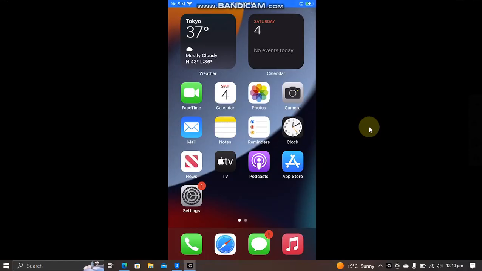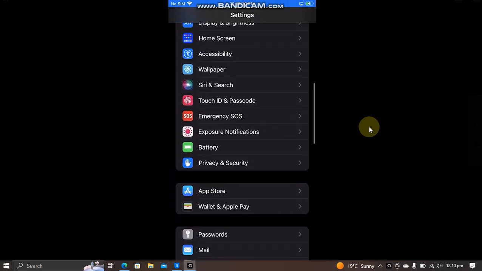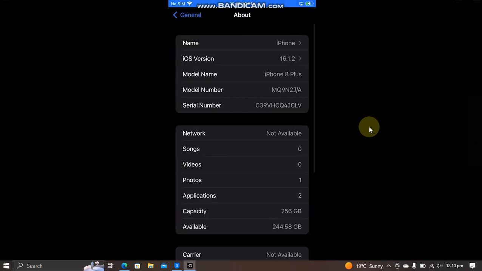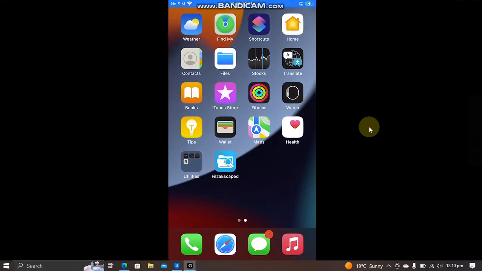First of all, guys, as you can see, I am on iOS 16.1.2 on this iPhone 8 Plus and I am not jailbroken. You will need FilzaEscaped if you are not jailbroken, and if you are jailbroken on iOS 16.3 or are using Passcode jailbreak, then you can use the normal Filza file manager. Both FilzaEscaped and Filza file manager installation guides are in the description.